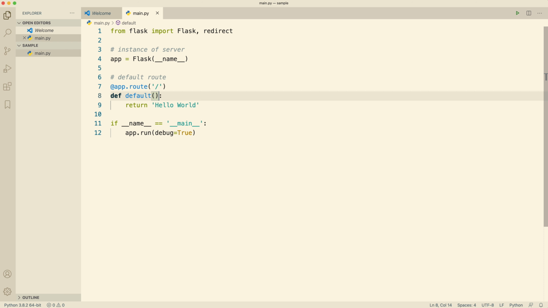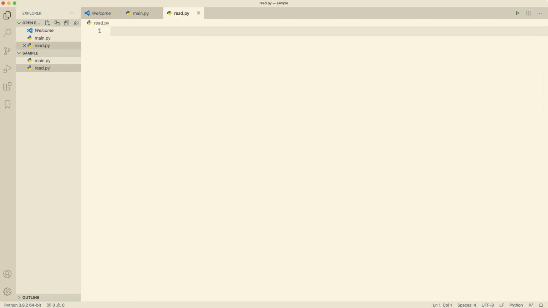But what we want to do is we want to be able to break down our application and separate it into different components, different packages. So we're going to go ahead and do that, as I mentioned initially, using Blueprint. And I'm going to go ahead and create here a new file. I'll call it read.py. And inside of it, I'm going to go ahead and import, from flask, we're going to go ahead and bring in Blueprint. And then render_template, because we're going to go ahead and use it.